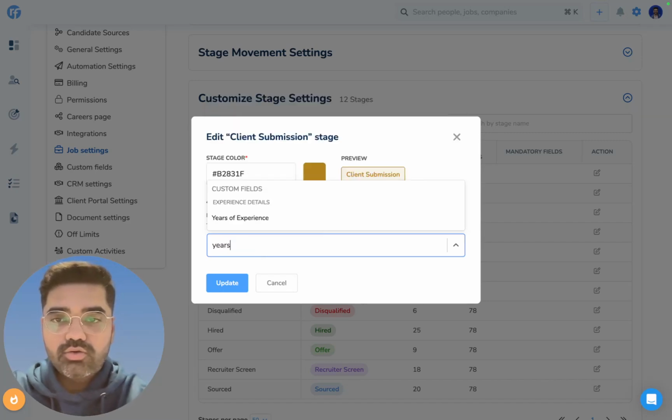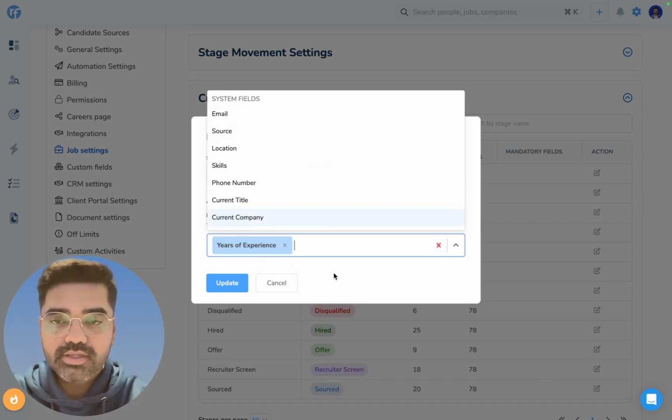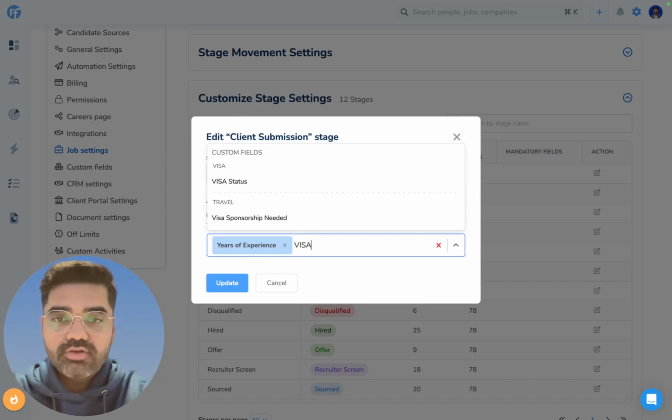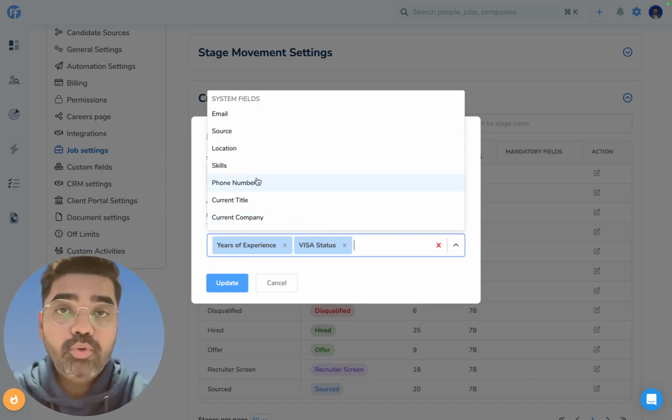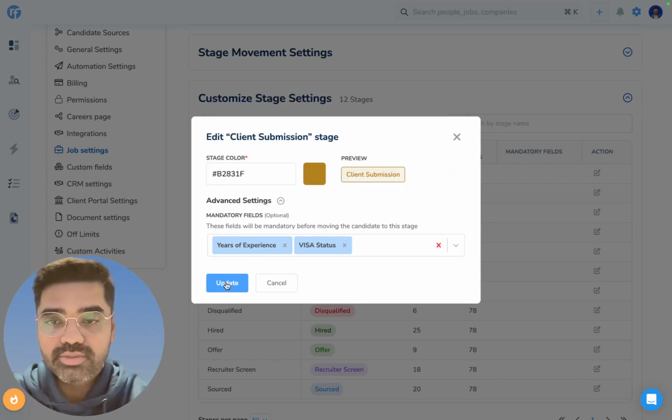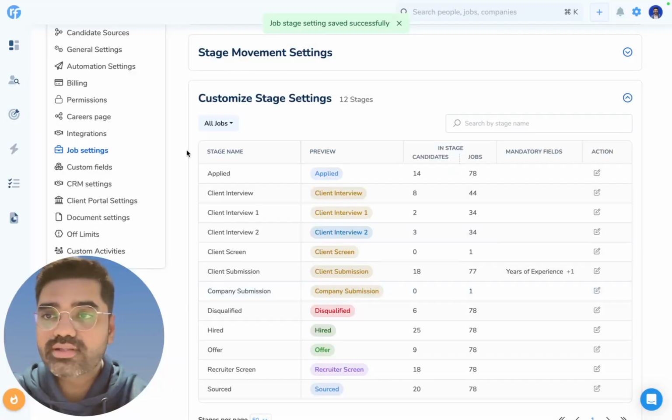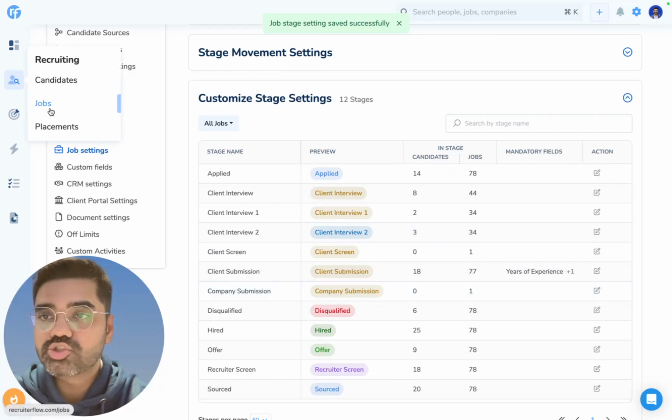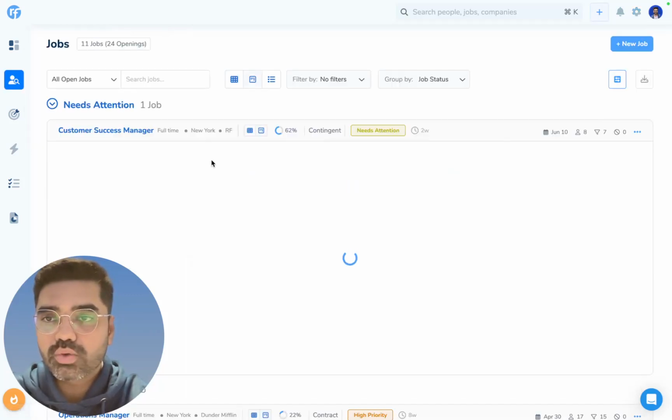Now in this scenario, let me add years of experience and let's say even visa status. Now you can add both system fields and custom fields, so you have flexibility there. And let me just click on update. Now once that is done, let me go back to a job and I'll show you how this works.